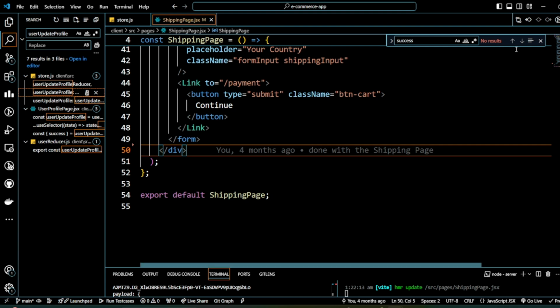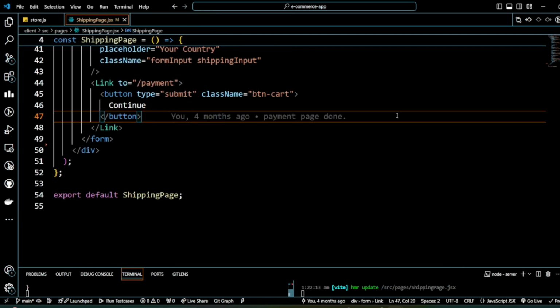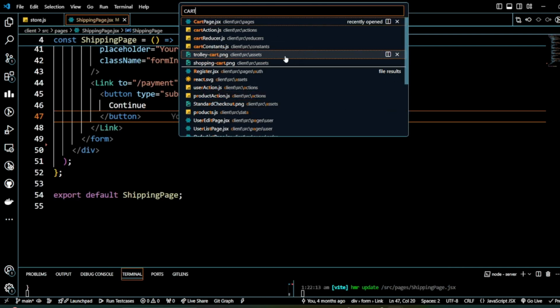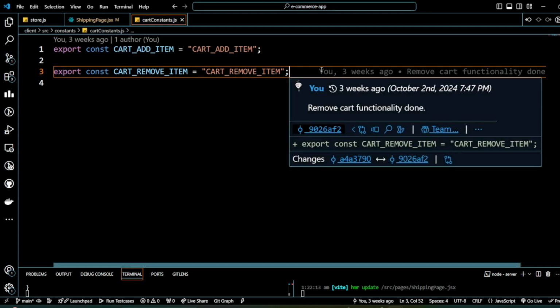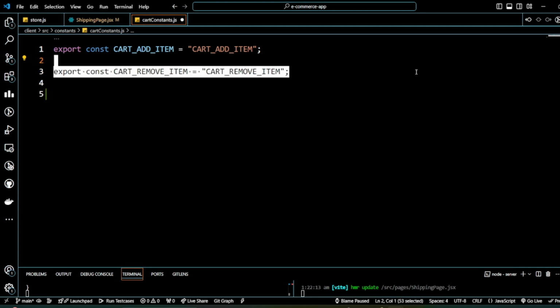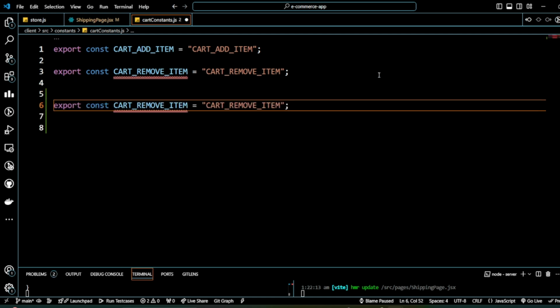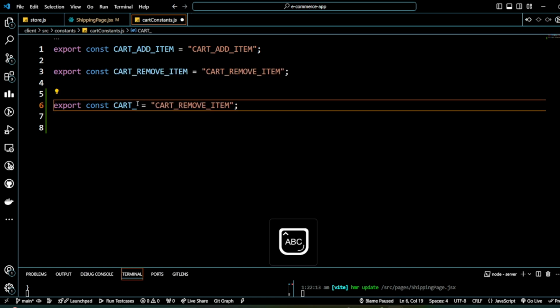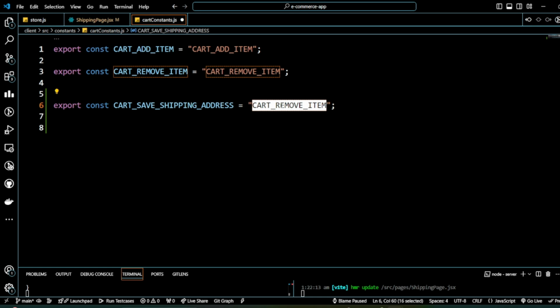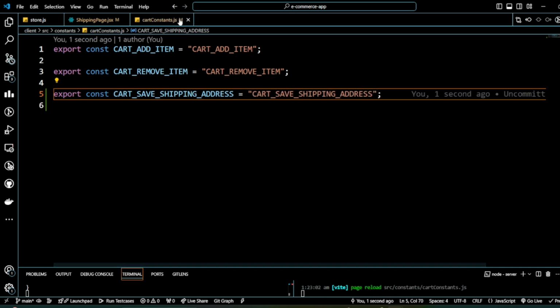Now let's design our constant first, then action and reducer as we go. So let's open cart constant. It will be part of cart only. So I will copy this and let's make it cart save shipping address. So we have our constant.